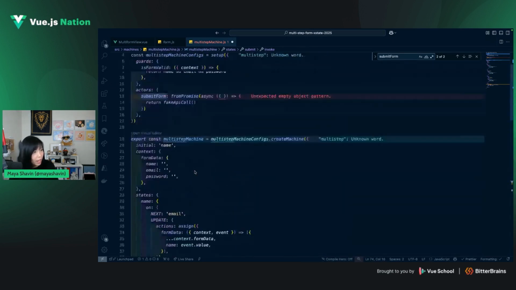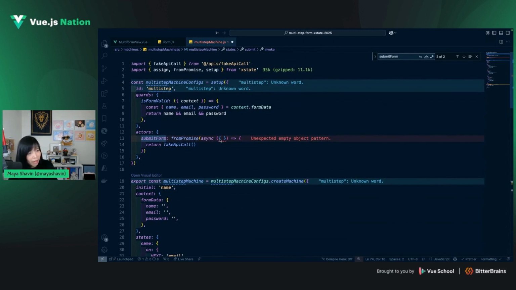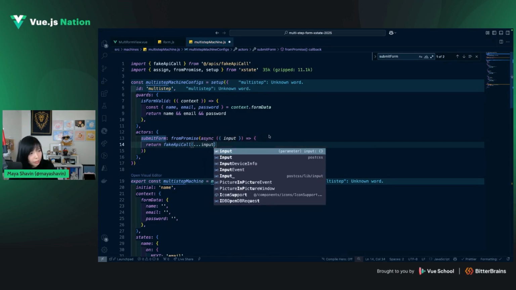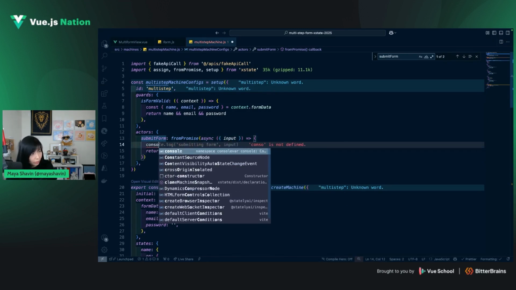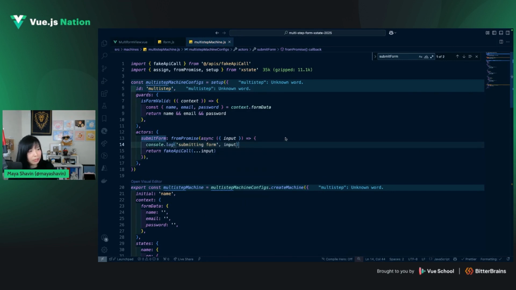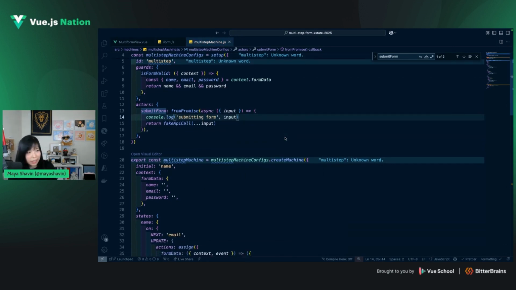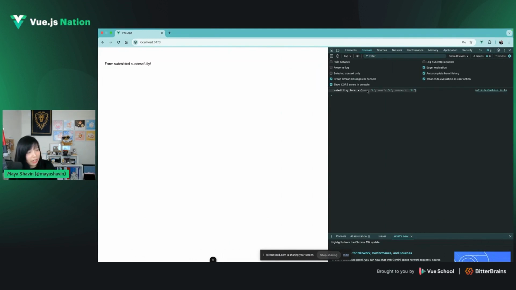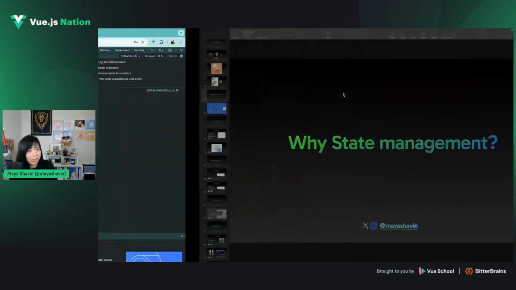Okay, and then in the submit form action here, I receive it as an input, and then I can just spread the input. And if you want to check, you can see if the form is submitting and get the input correctly. So let's try. So I say me, and then I'm going to email, and I'm going to do submit, and you can see that I get the submit form, and also the form submitted successfully. And then I got the submit form data here.